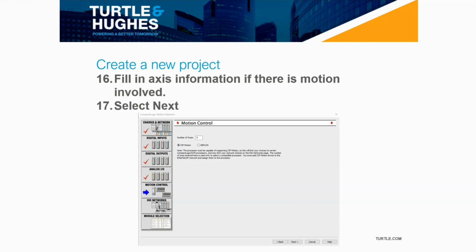If for some reason you've got some motion involved in your application, this is where you'd be able to indicate how many axes of motion you're using, and if it's CIP or the older style Sercos. We don't see too much Sercos anymore. It's kind of an older motion standard. Typically, if there is motion these days, it's going to be involving CIP.